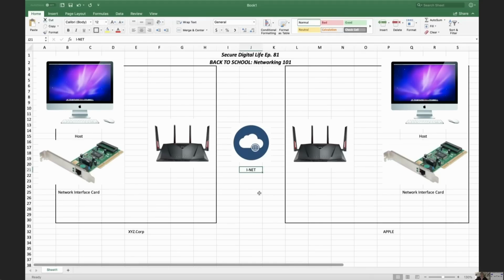So that's the internet. Over here on the right-hand side of the screen, we have the same setup that Apple has. Again, I'm oversimplifying just for the sake of showing how a network works. There's a series of networking equipment. We'll use a router here, and that router connects multiple hosts at Apple.